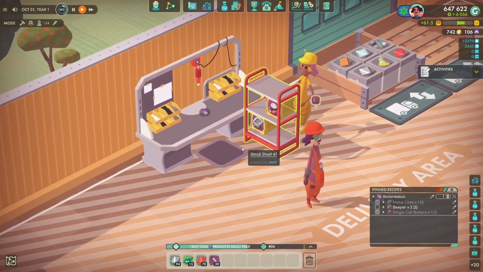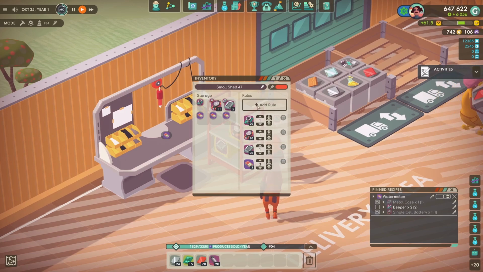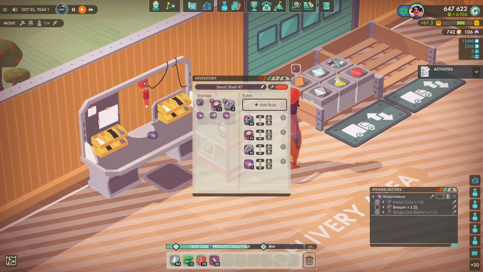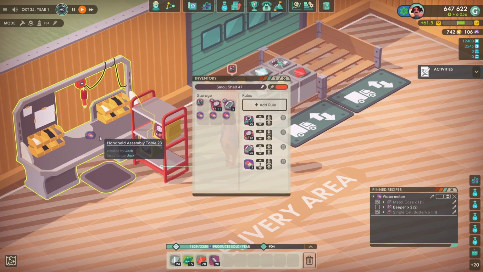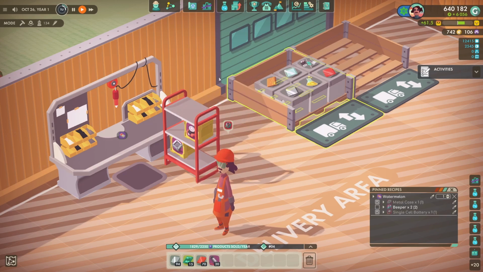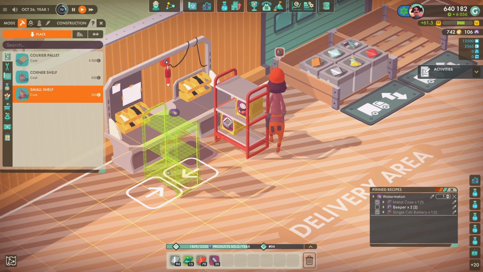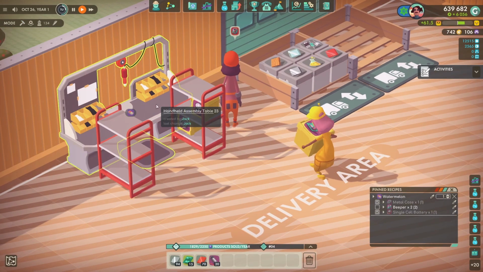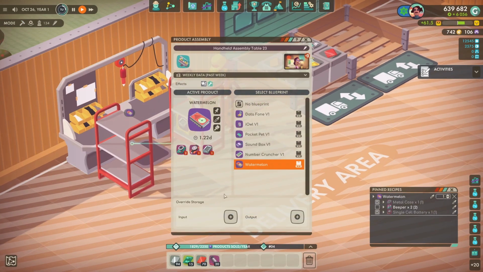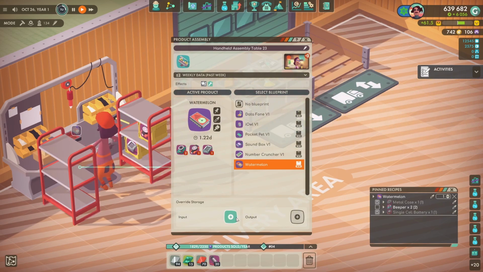So let's go ahead over to our assembly table and we'll have a look what's going on here. As you can see, we've only got a small shelf next to this assembly table, and it's not ideal because there's only 3 slots for the watermelon. So we're going to change that, and we'll put down another shelf, and here we can actually use our override storage. This is really useful when it comes to the assembly place.